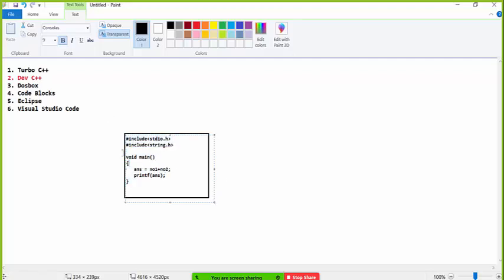This code is a source file. This file is called a source file, and this is human understandable code. I can understand what the code is, right? You save this file with the extension .c. .c is the extension for the source file.